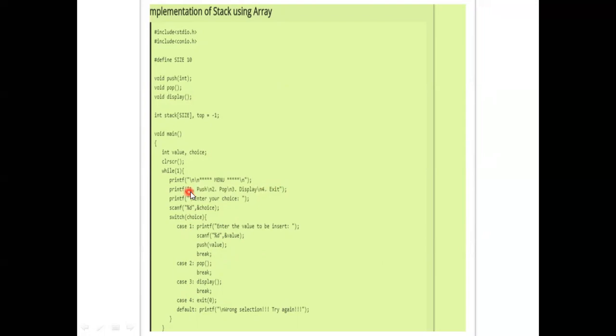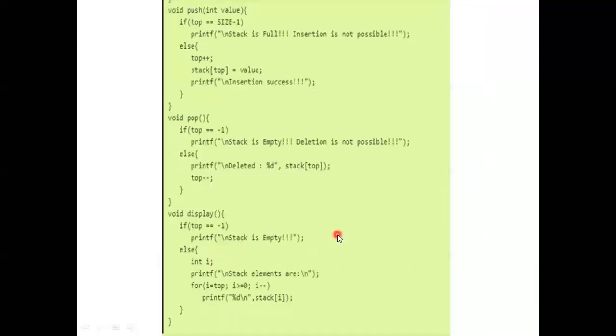When we press 1, it goes to case 1, push. When you press 2, it goes to the pop operation. When you press 3, it goes to the display function. When we use the fourth option, it exits the program. So here the push function is there, the pop function is there, the display function is there.